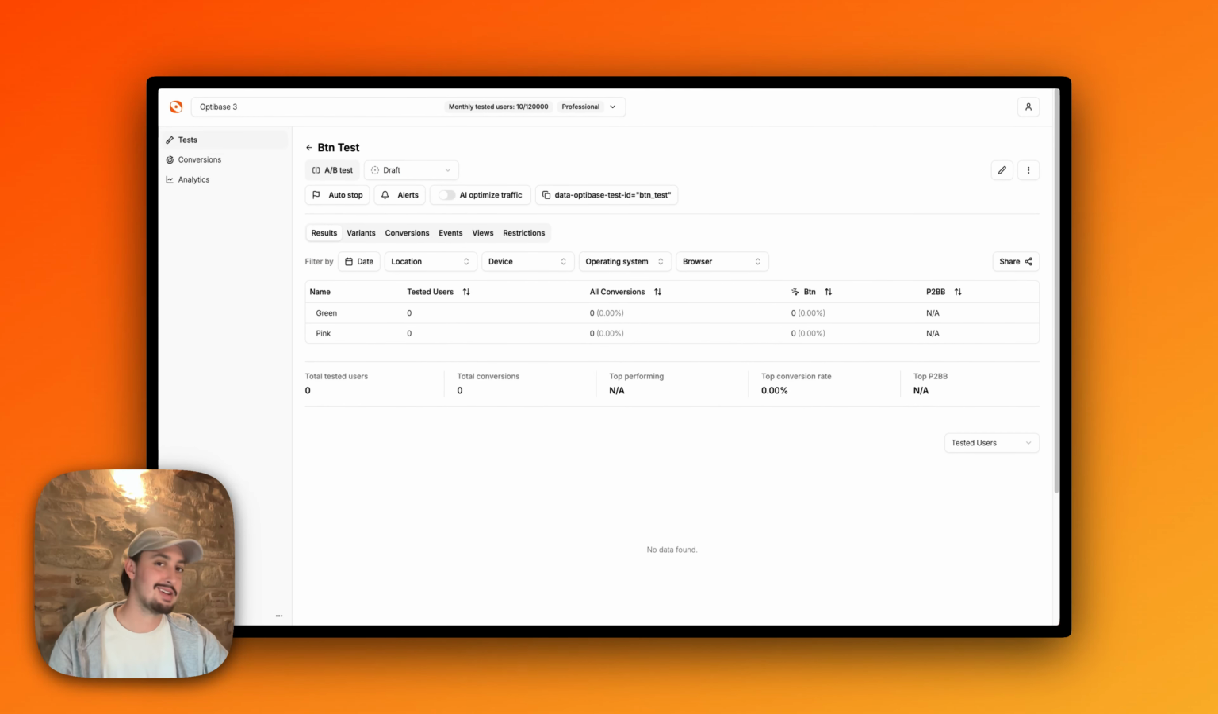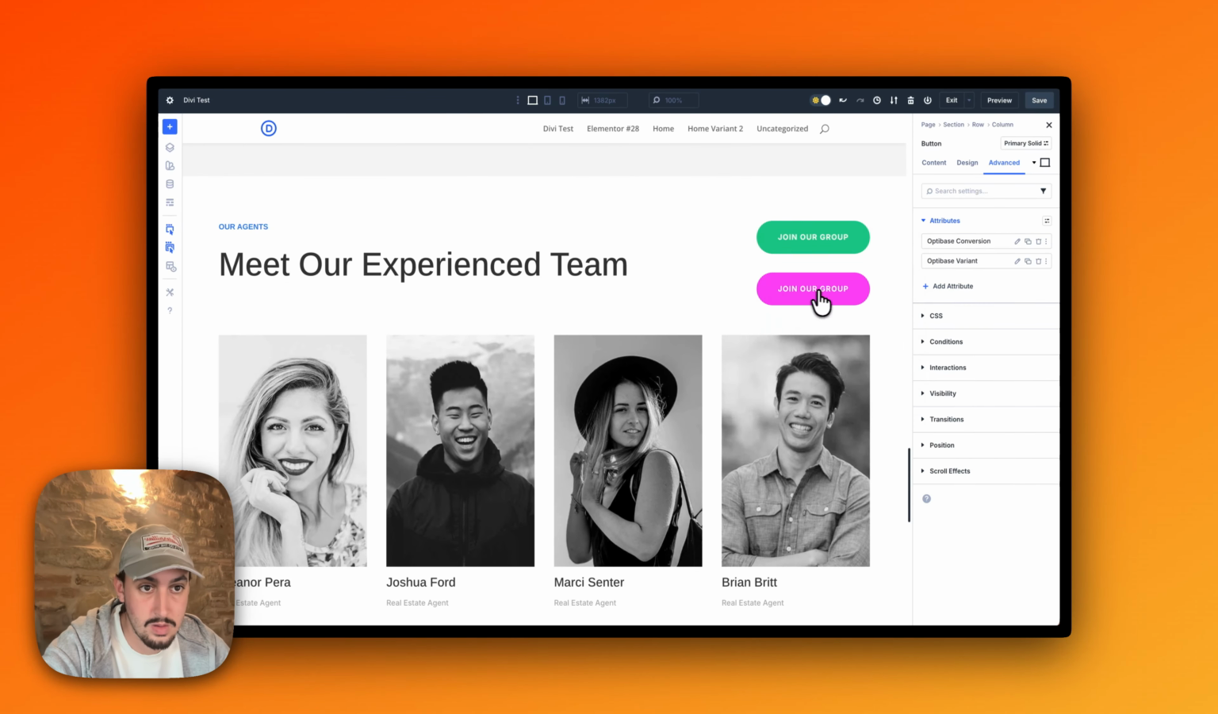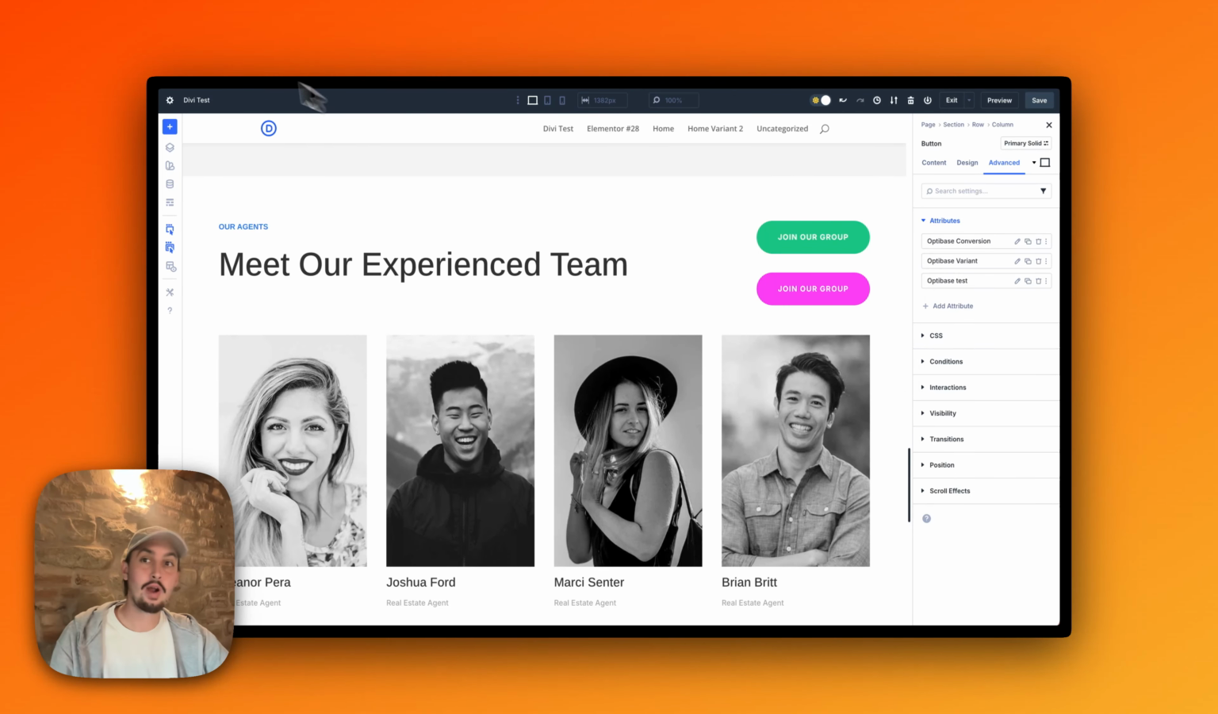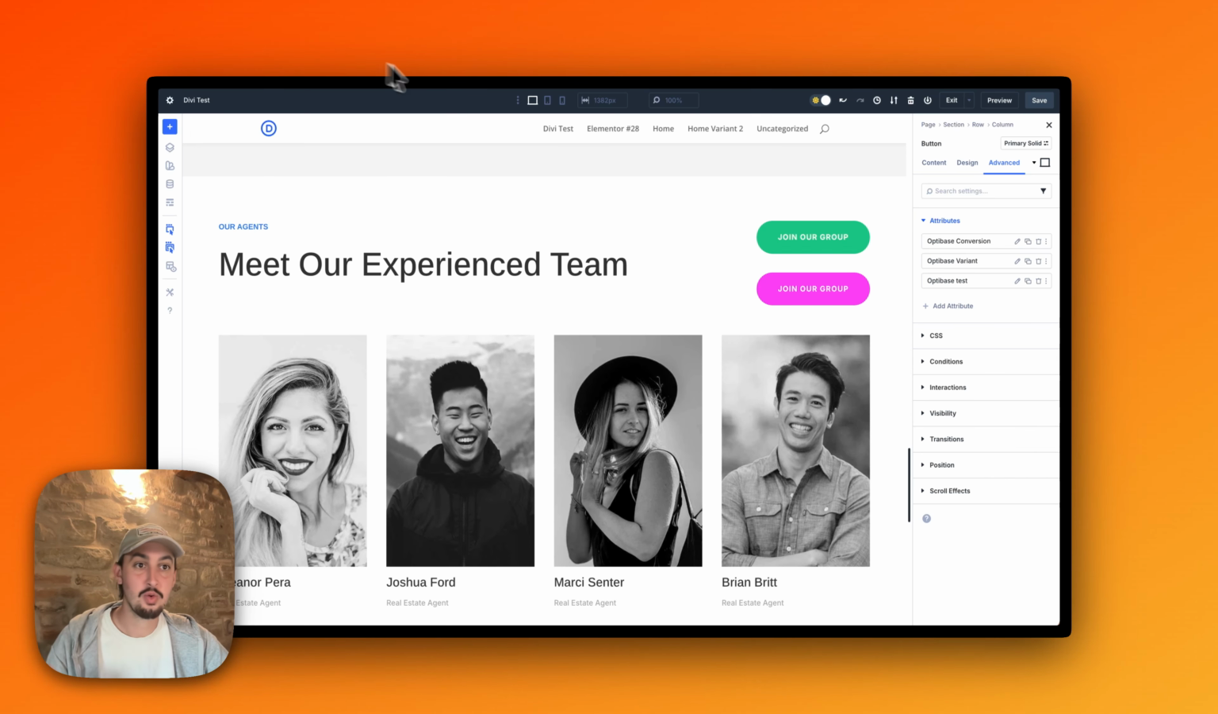So now there's just a little bit more that we need to do to get our test officially up and running. We can see one more attribute, which is data Optibase test ID button test. We need to add these to both of our buttons so that Optibase knows that this is the test that we are running. So data Optibase test ID. Let's go and add that now. All right, so just like that, we have added all the attributes that we need to add. So now I can go ahead, set this to active, and then we can just save our site in Divi.